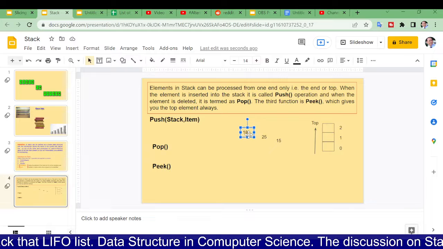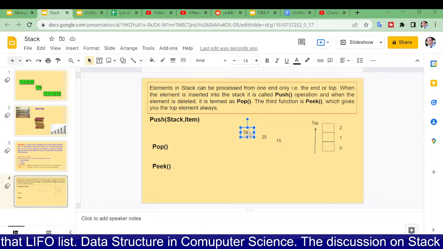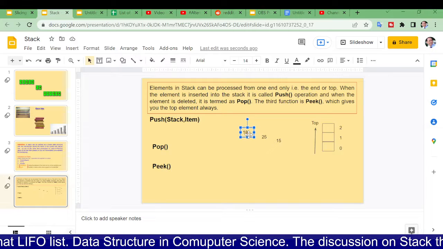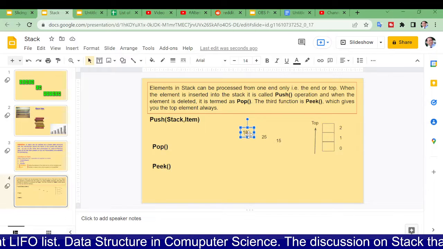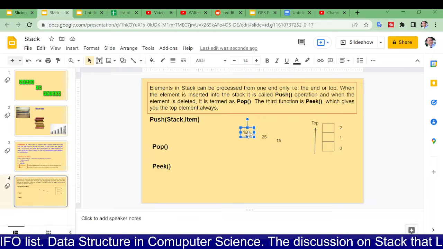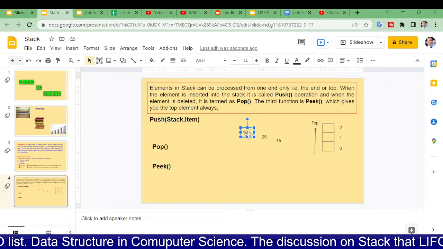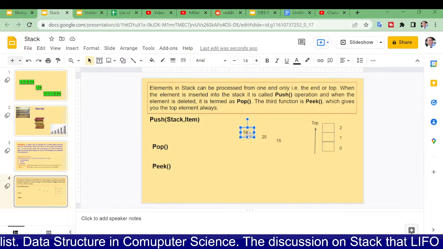And one thing you must have observed is that while popping out the values, first I popped out 15, then I popped out 25, then I popped out 18. So this way we can reverse the string as well. Okay, so this is the concept of stack.